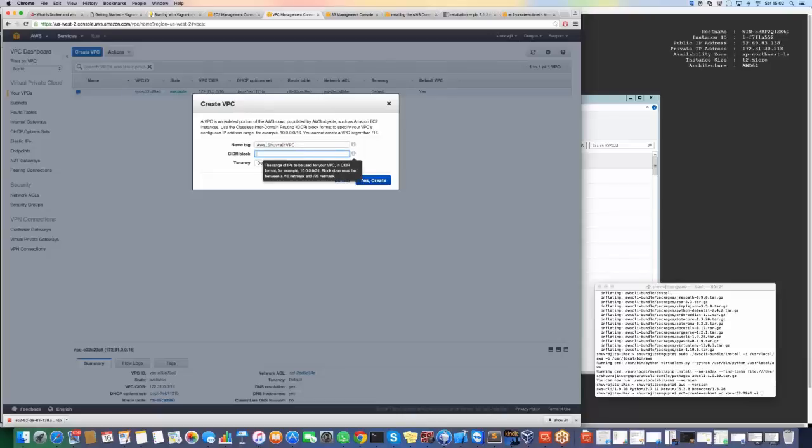Okay, so the range of IPs to be used for the VPC in CIDR format is. Is it necessary to start with 172? Not necessarily 172, you can start with 192 also. Okay, so if here I say 0/6, block sizes must be between a /16 netmask and a /28 netmask. It's fine.